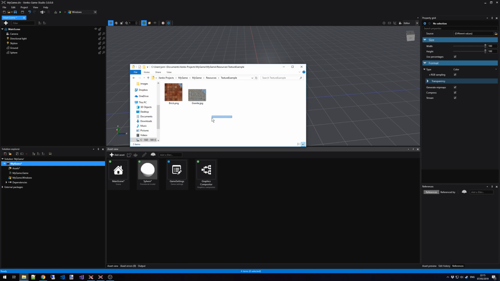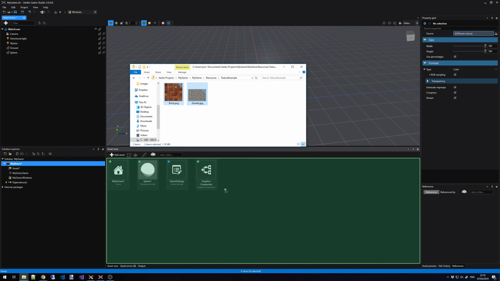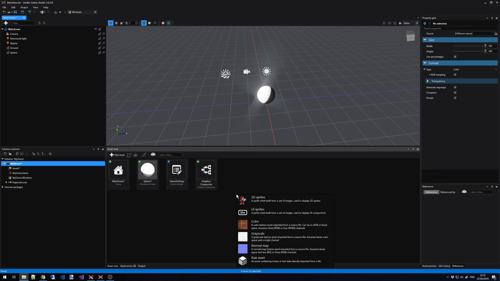All I have to do now is select the texture that I want to import, or select both of them, in this case, and simply drag them inside the asset view. Notice this green overlay on top of the asset view. Xenco Game Studio will then ask me what kind of texture I want to create. In this case, it's a color texture.